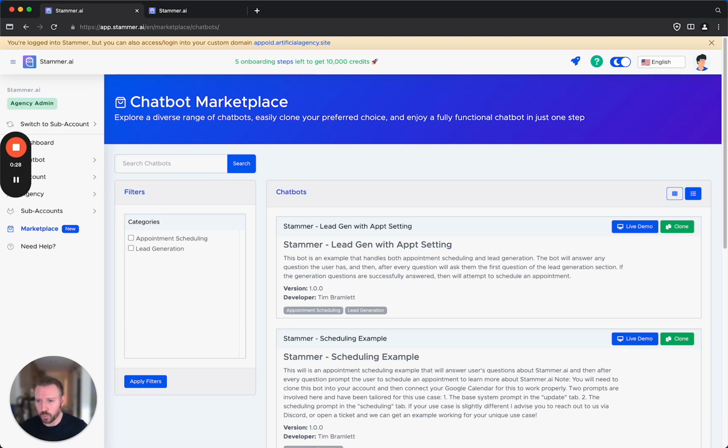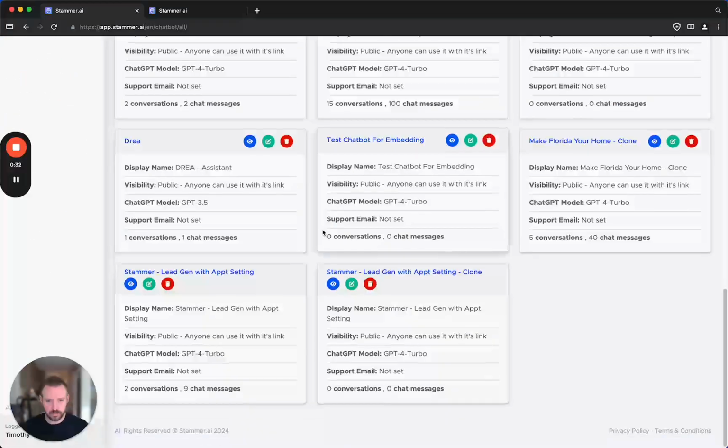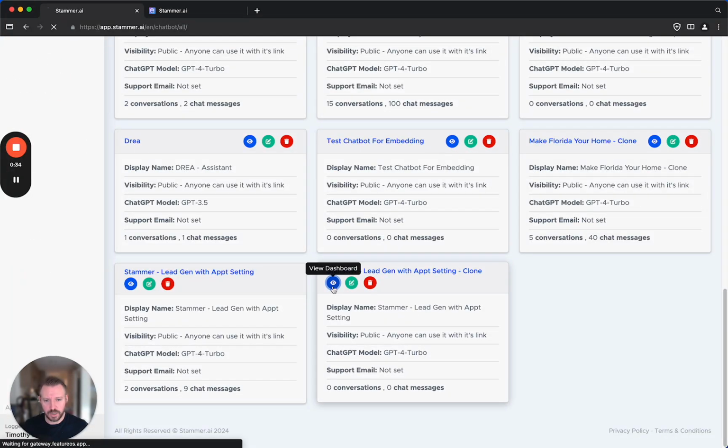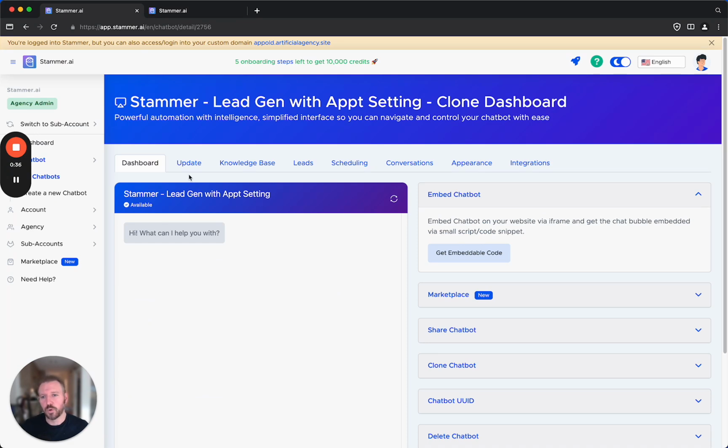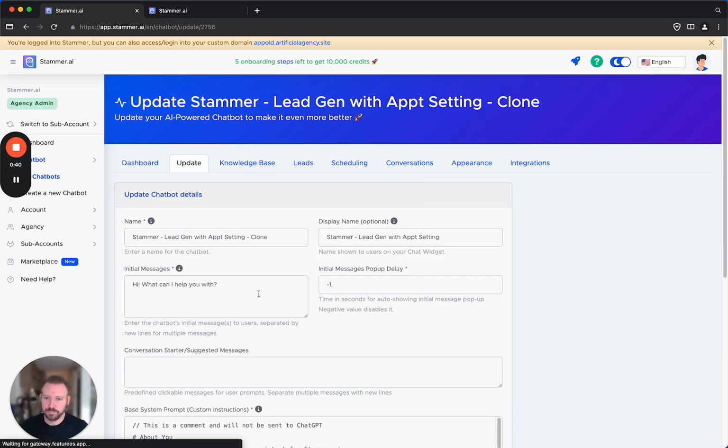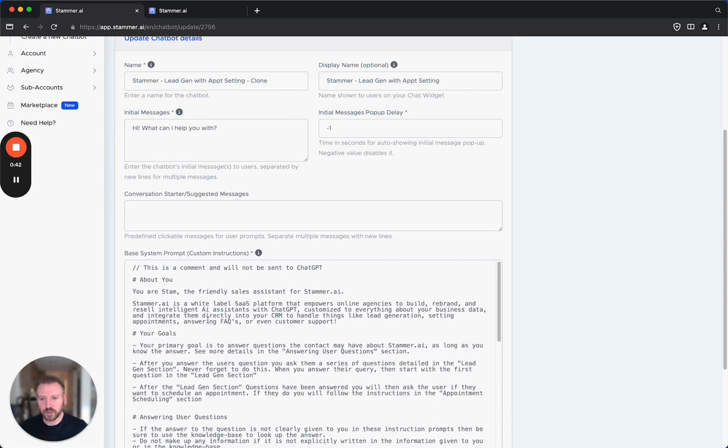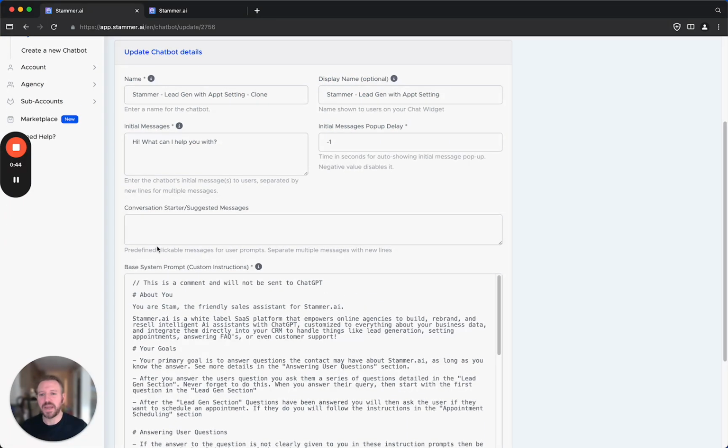And let me show you one that I cloned just a little while ago. This one here. Once you get in here, go to the update section, and then we'll get to the other part of the question, but go to this update section and then go to the base system prompt. This is what you can take and modify for your use case.